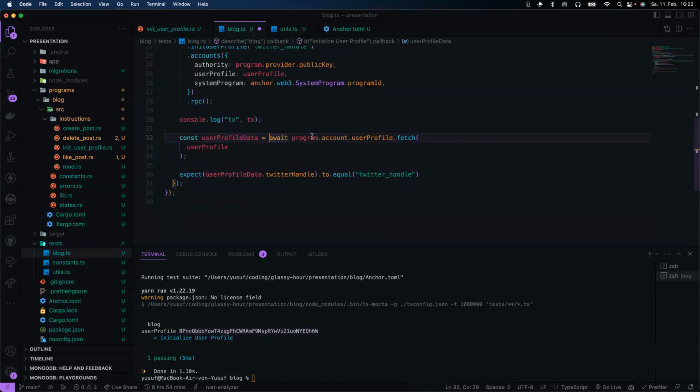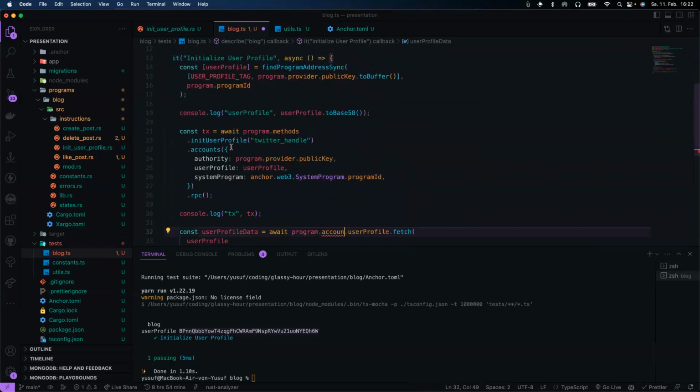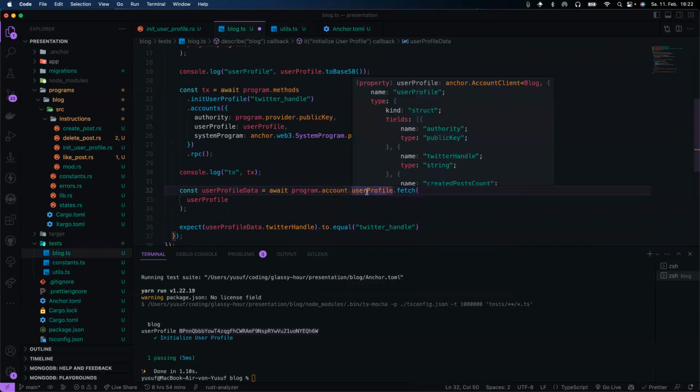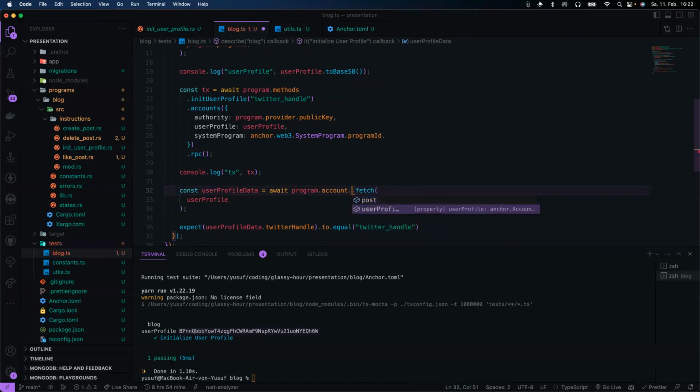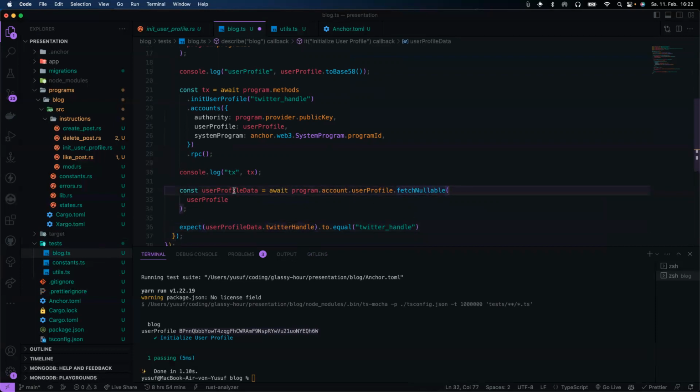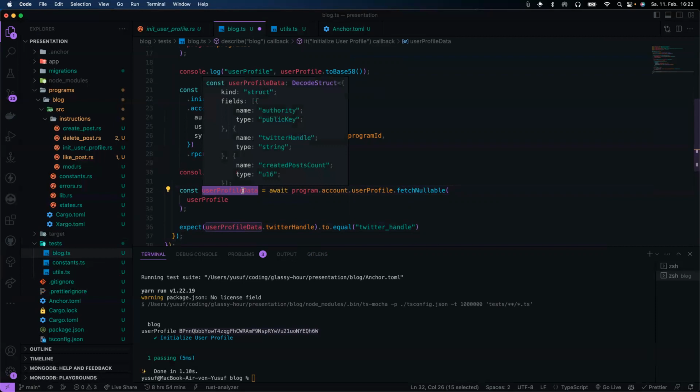This is also inside of this program variable, under accounts. Since user profile is just an account, it gives us both of our states, post and user profile. In this case, userProfile.fetch. You can also do fetch multiple, or fetchNullable if you want to check if the account exists at all. So instead of checking for the Twitter handle, we could just do fetchNullable and then check if user profile data is not null. If it is not null, then it was initialized.